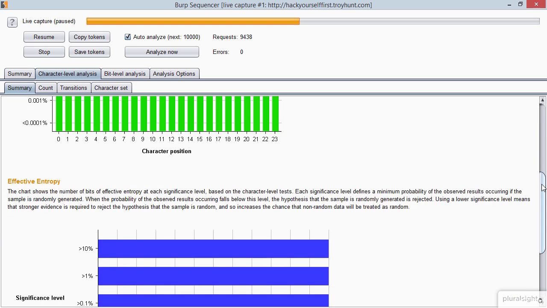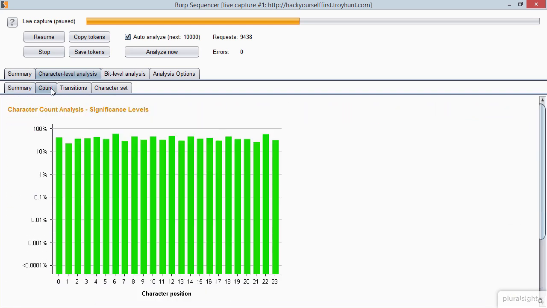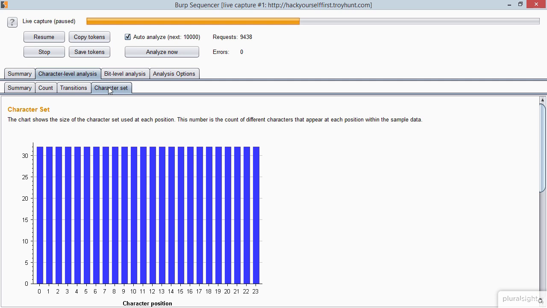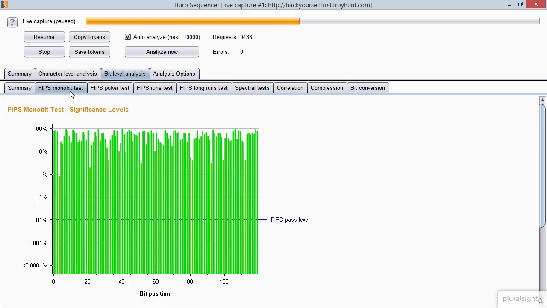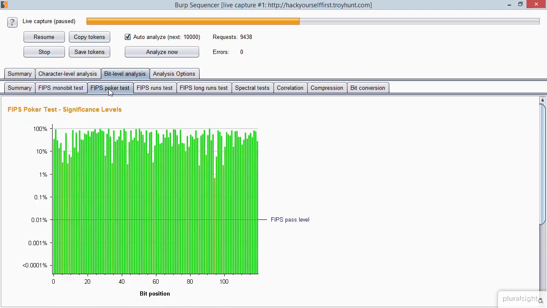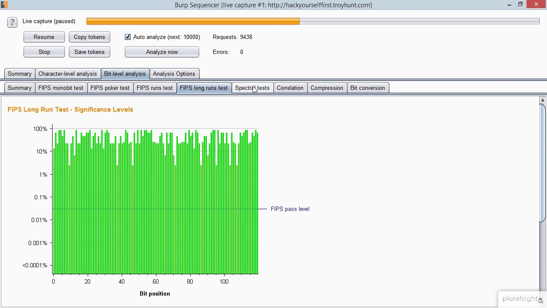We can break this down and look at things like effective entropy, the character count analysis, character transition analysis, character sets, and then of course all that bit level analysis that we saw earlier on with our bad session IDs, but this time with a very well formed session ID. There is a lot of information here, and it's all just about how strong those session IDs are.